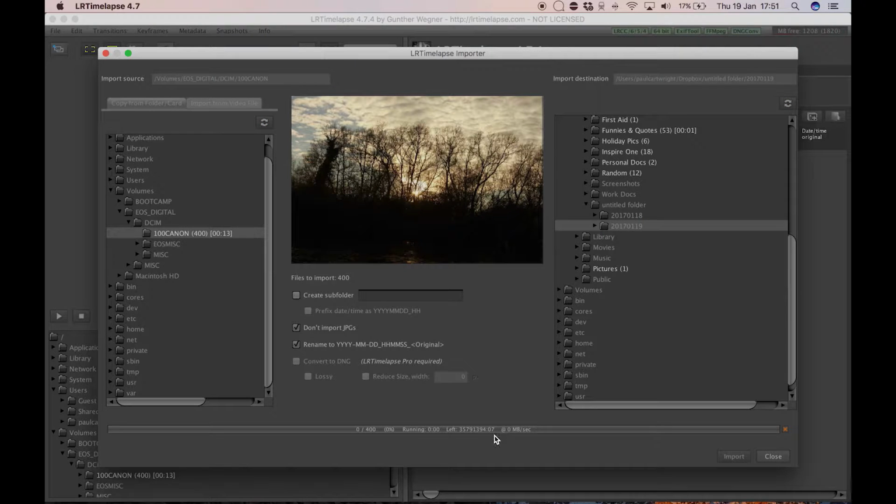This will start copying the files from the memory card out of the camera onto the hard drive of the computer. You can see the progress bar climbing up. It actually does this very slowly. It takes quite a long time to copy the images across in the LRTimelapse software. So we'll just speed that up a bit now, and I'll get back to you once that bit's done.